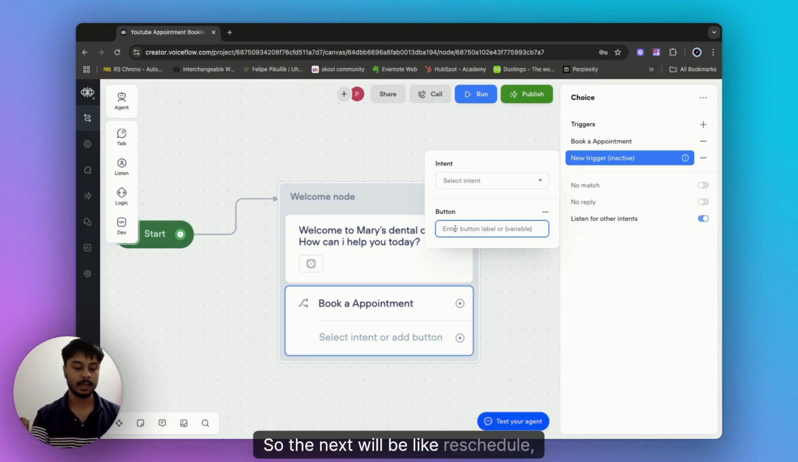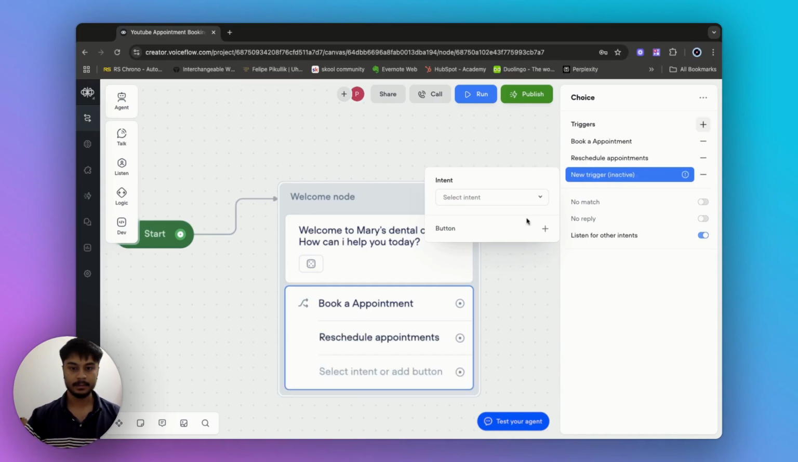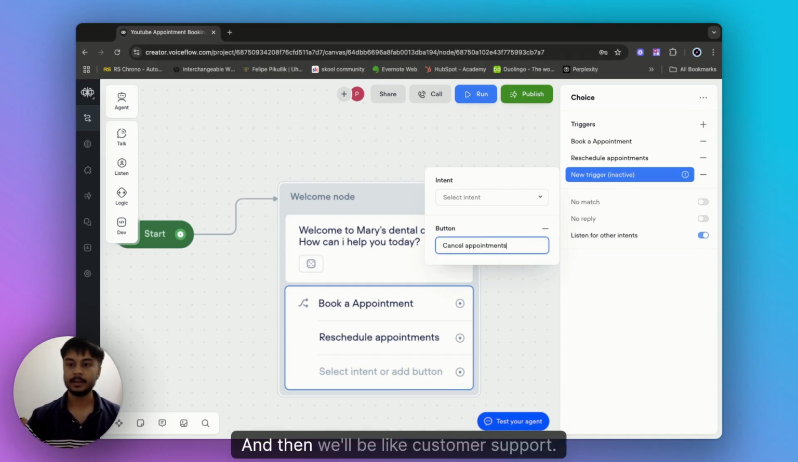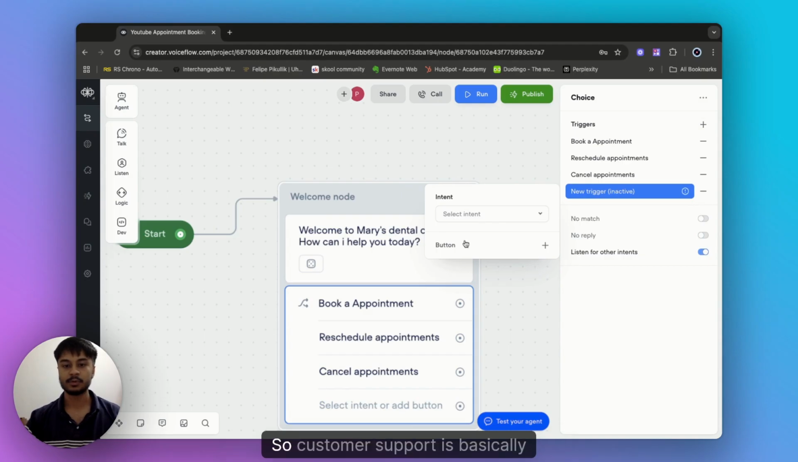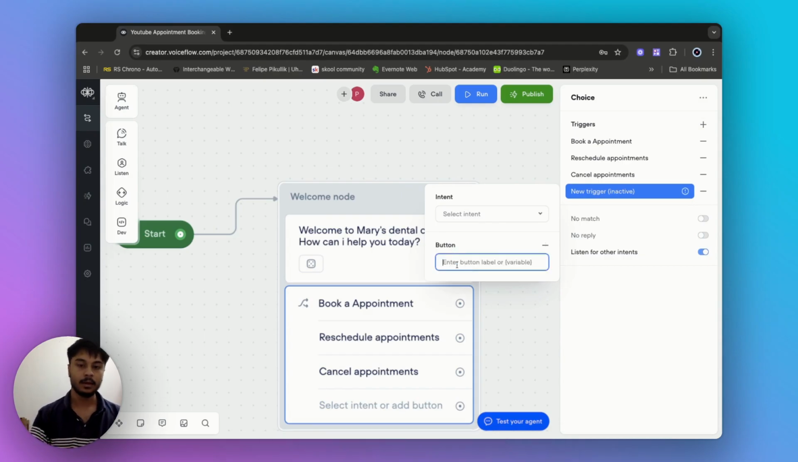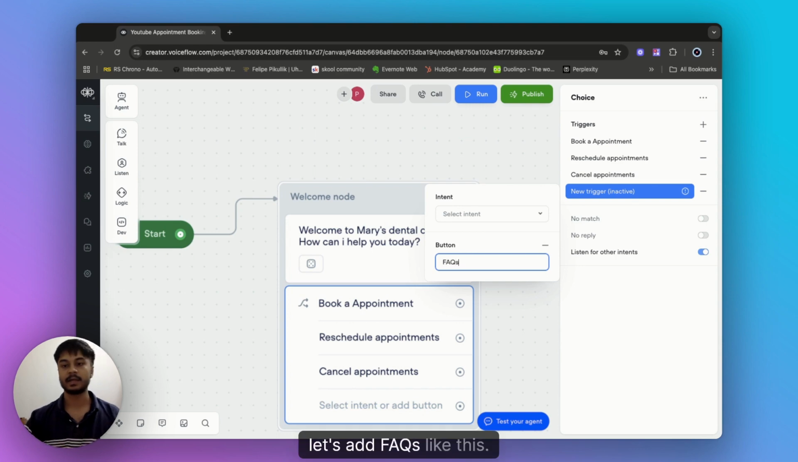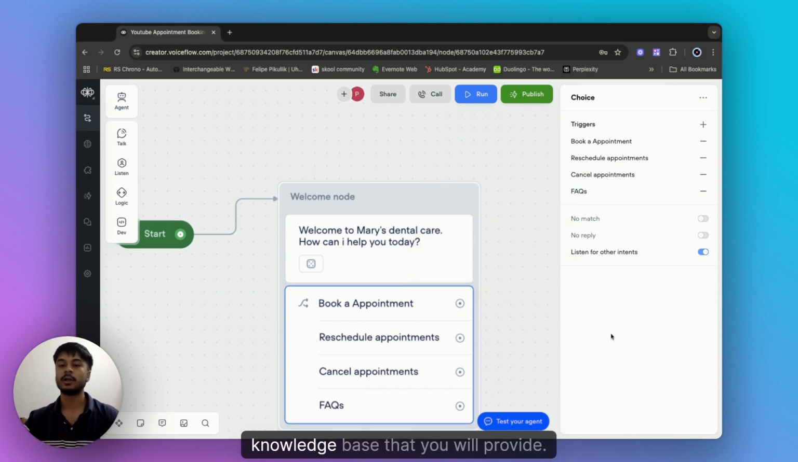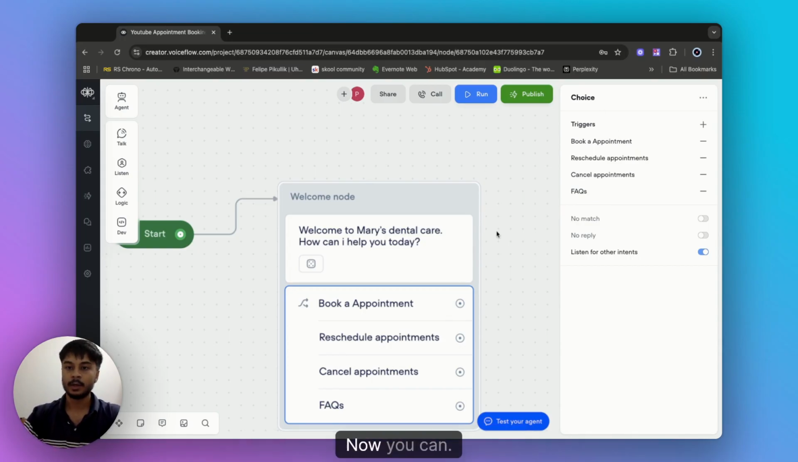So the next will be reschedule appointments, then cancel appointments, and then customer support. Customer support is basically something you can do, or you can add FAQs. Let's start with FAQs like this. With these FAQs, it will refer to the knowledge base that you will provide. Now, this is going to be the trigger.